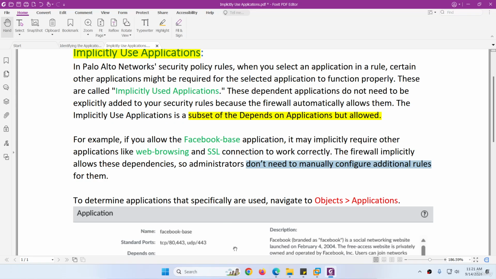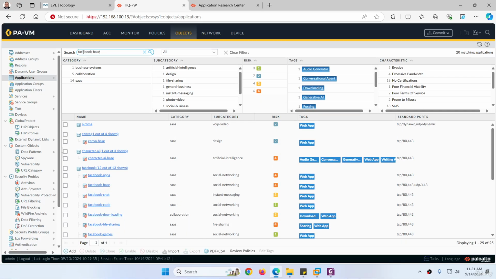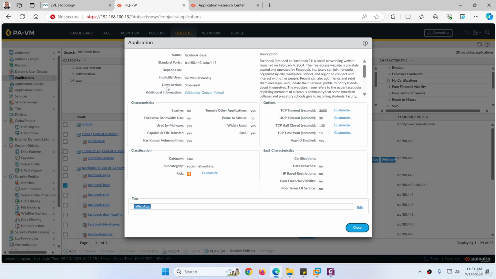How do we know this? Suppose I go to the firewall, go to Objects, Applications. Let me show you. Suppose I type Facebook base. As I said, Facebook base requires, you can see, implicitly uses SSL and web browsing.